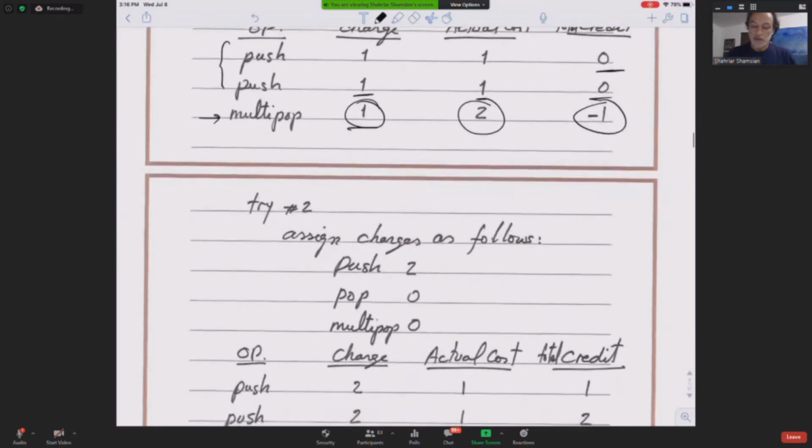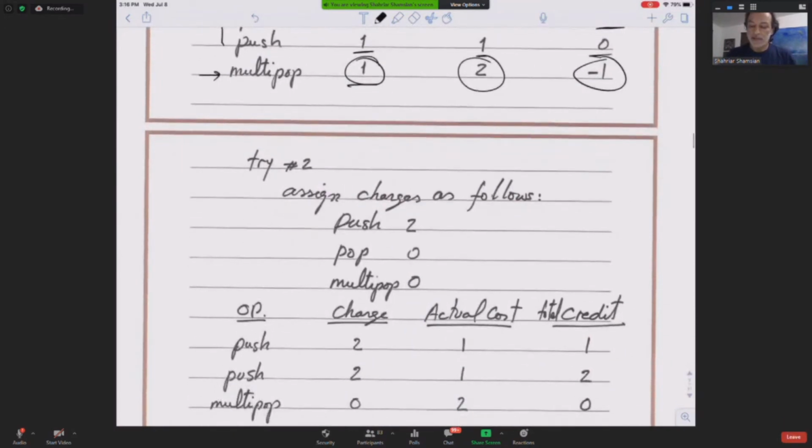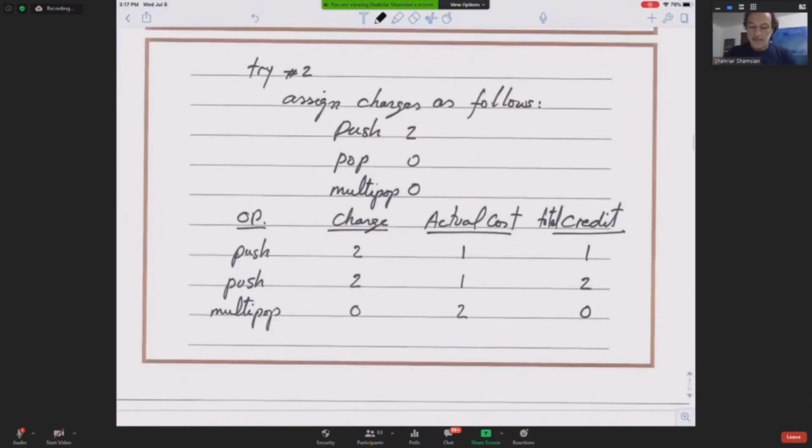All right, so here's try number 2. Now I'm going to charge push 2 units, and for pop and multi-pop, I'm not even going to charge them. The charges are going to be 0. Let's see what happens when we have a sequence of 2 pushes followed by a multi-pop. The first push, you charge 2 units. The actual cost is 1, so you build 1 unit of credit in the bank. The second push comes along, and you build another unit of credit in the bank.